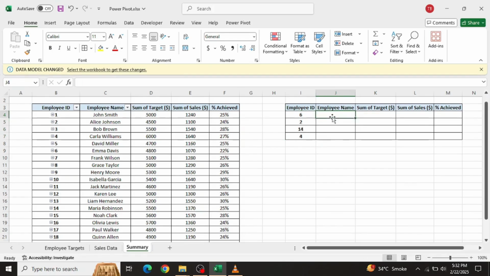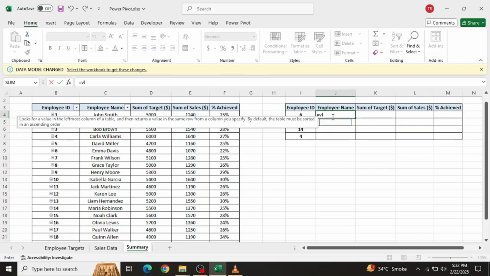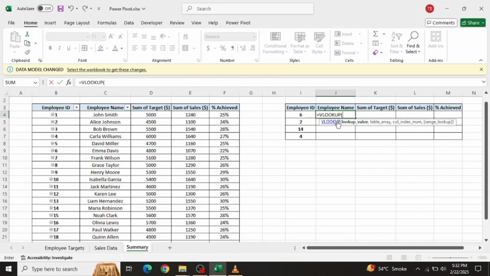So first we'll use the VLOOKUP formula. For VLOOKUP we have to type equals VLOOKUP. The VLOOKUP formula is here. If you click on Tab, it will show. Then you have to select the value. I have selected the first employee ID, comma, then select the table range.